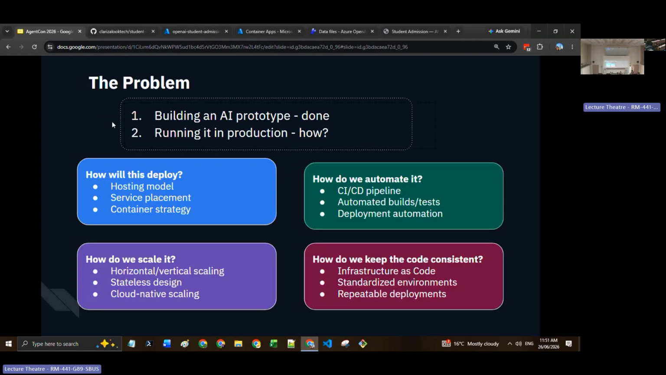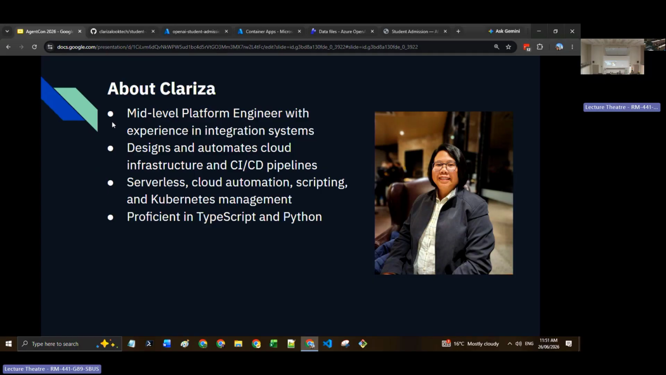So just a quick run through about me. I'm a platform engineer. I have experience with integration systems, doing a lot of DevOps support and architecture at the moment. I have exposure with serverless, cloud automation, scripting, and Kubernetes management. My background previously is actually a little unconventional. I was coming from a digital marketing background before I went into the tech industry. So in 2020, I made a pivot and decided to do my master's degree here at UA and eventually transition into tech.